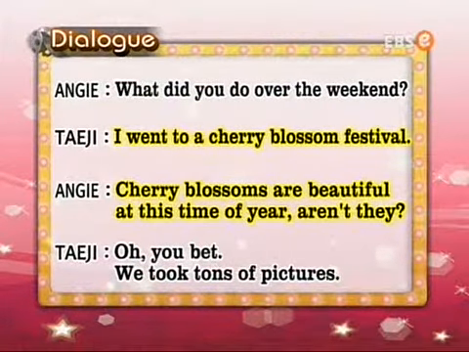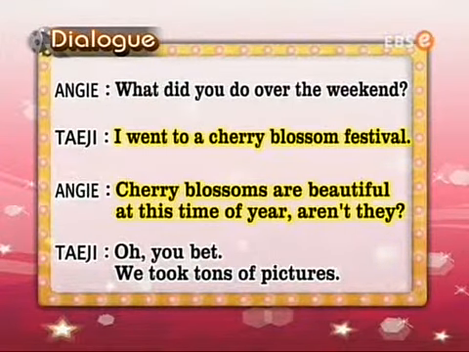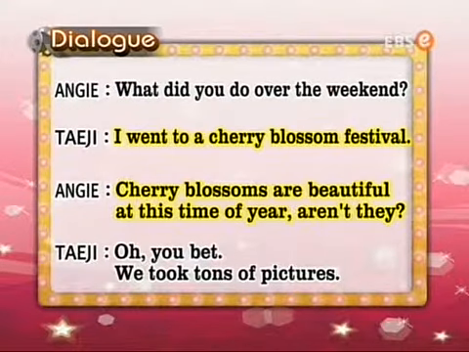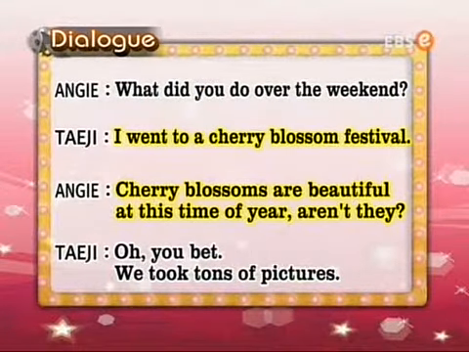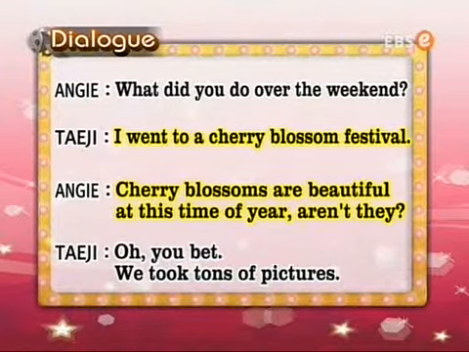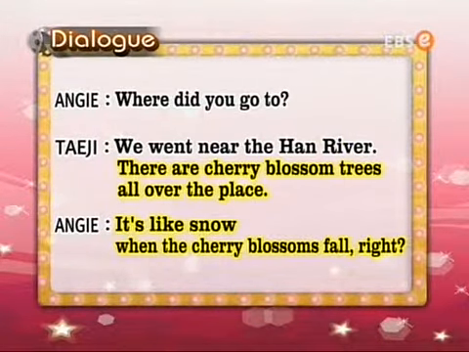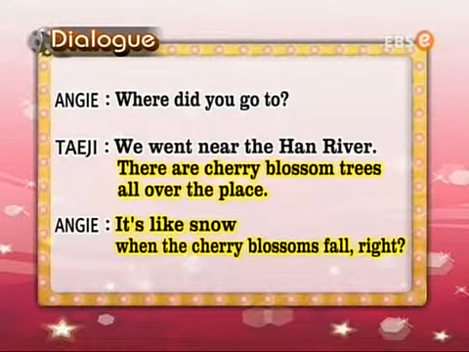What did you do over the weekend? I went to a cherry blossom festival. Cherry blossoms are beautiful at this time of year, aren't they? Oh, you bet. We took tons of pictures. Where did you go to? We went near the Han River. There are cherry blossom trees all over the place.